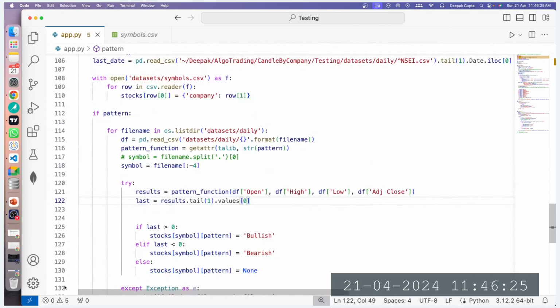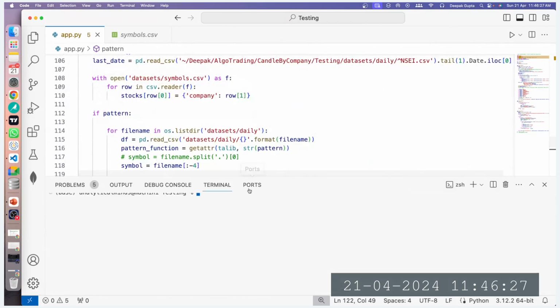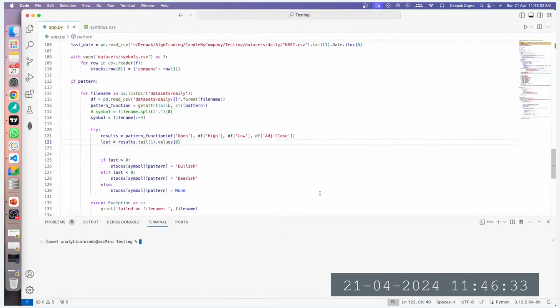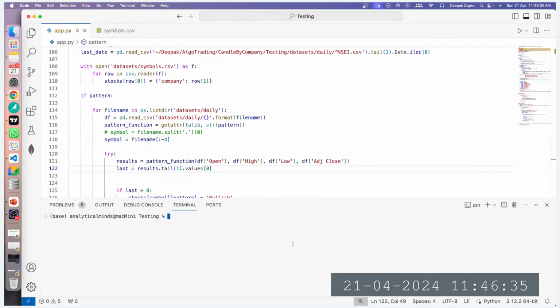So we'll get to the code a little later. Let's look at the application first so that we can relate to the code. So I'm just going to initiate this application in my virtual environment. I say flask --debug run.